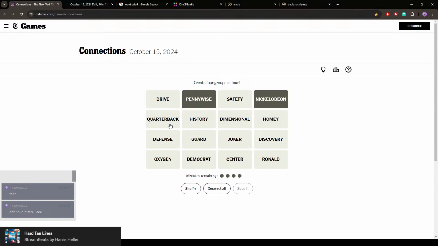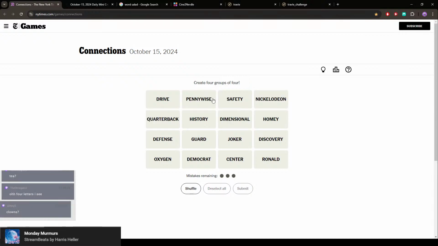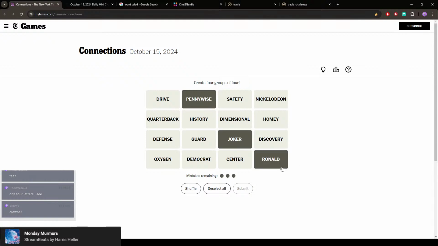Well, penny, nickel, quarter, and dime I see as starting... Oh, come on. They knew that I would pick up on that. I bet so many people pick up that trend. Starting with American currency. Pennywise, Joker, Ronald, and who's the last clown that you see? Is Homie a clown?